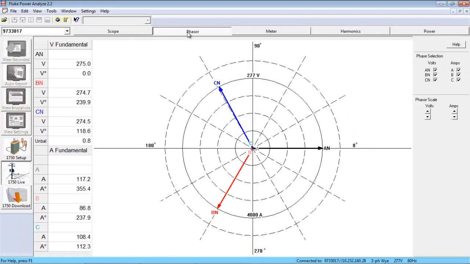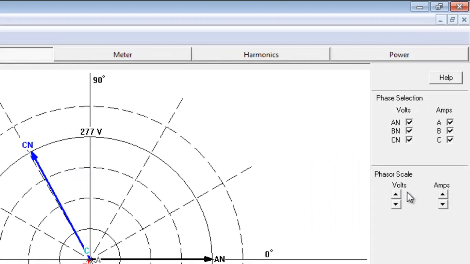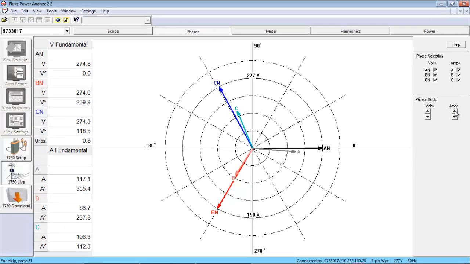And there's my phasor diagram for voltage and current. Now in this connection, my currents are very, very low in comparison. So as you can see, my currents are pretty much down here in the middle and not very useful. What I can do is come over here to the right where my scaling tool is for my voltage and current, and I can just click on the up arrow, and as you can see, my scale is then adjusted and my current vectors appear, and from this point I can make a useful decision on how I'm connected.